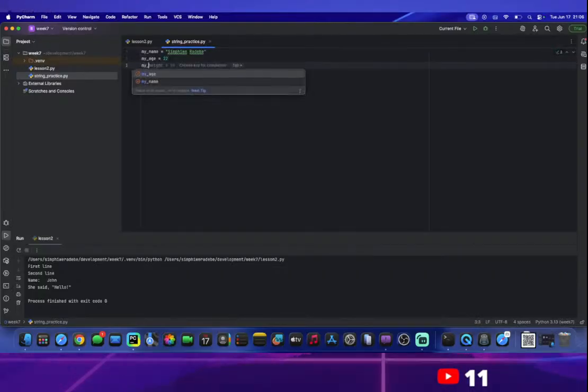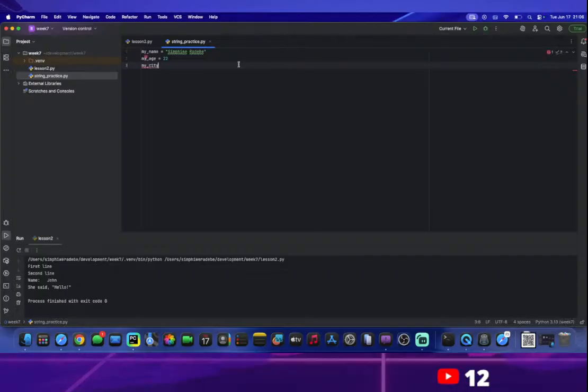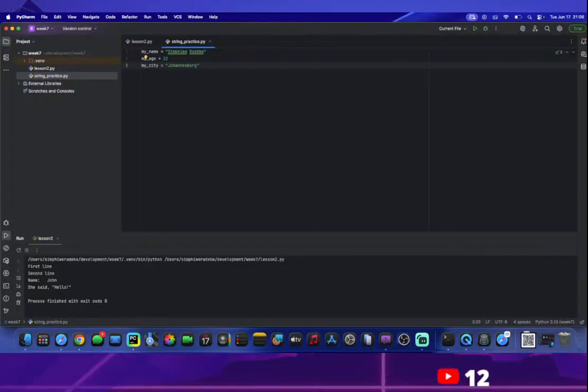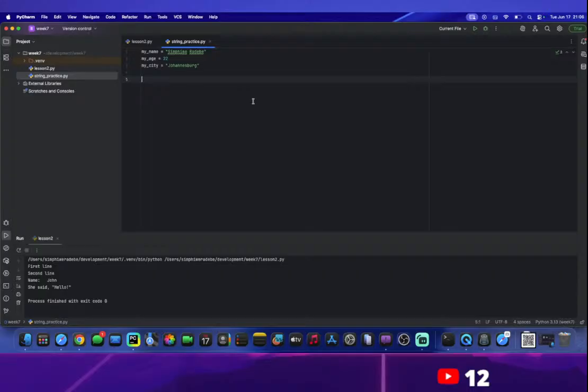Then we'll add my city. What we're doing here is we just want to practice what we just learned. So let's have my city, and it's Johannesburg. All right, and then cool. So let's print out the information about me.